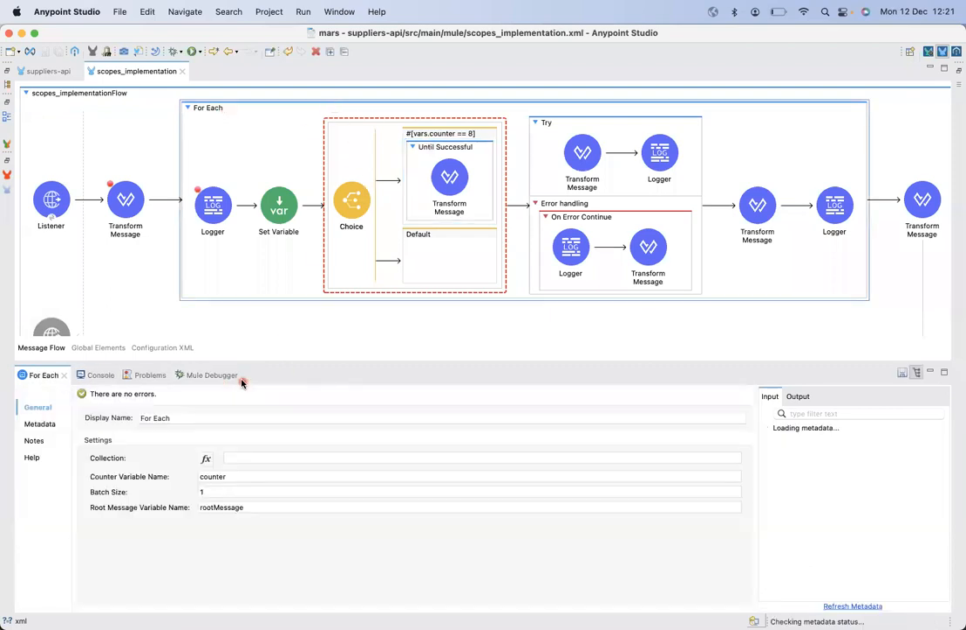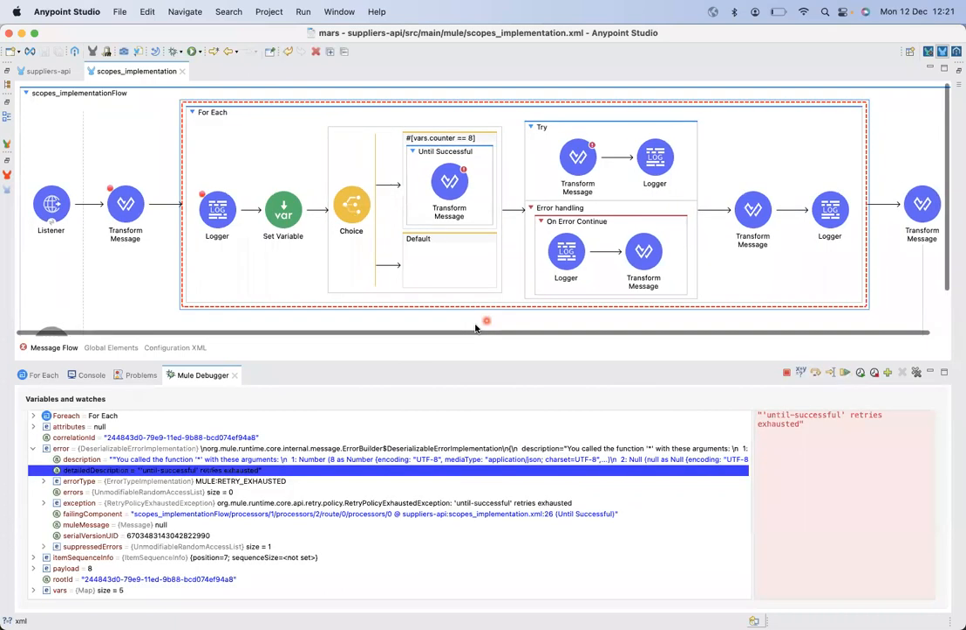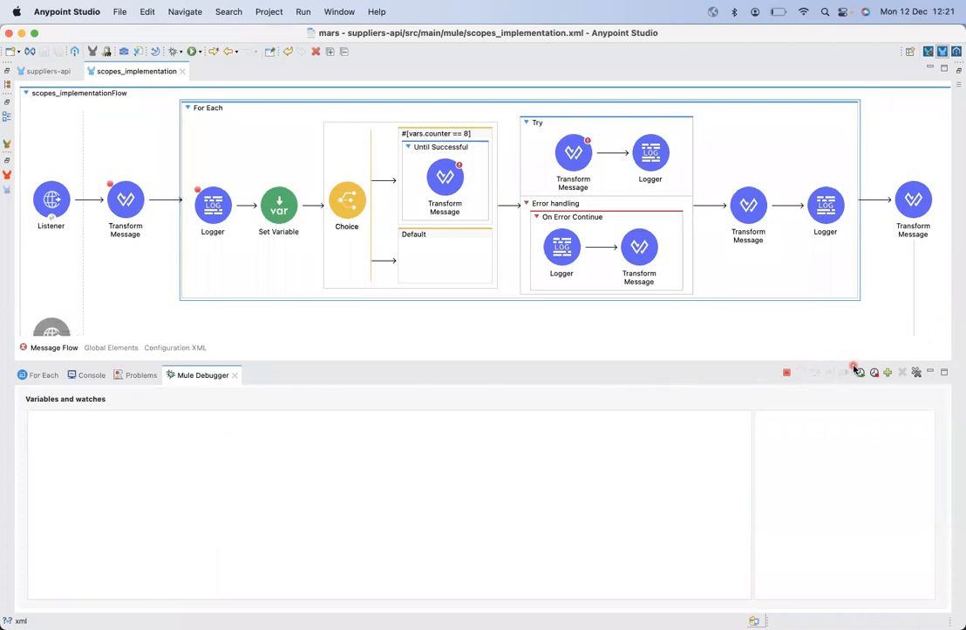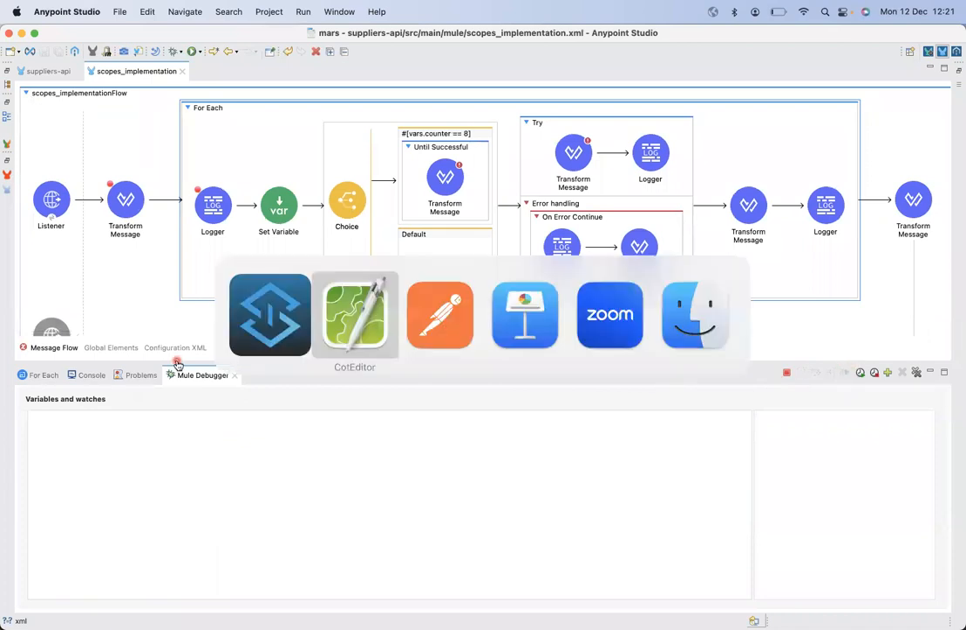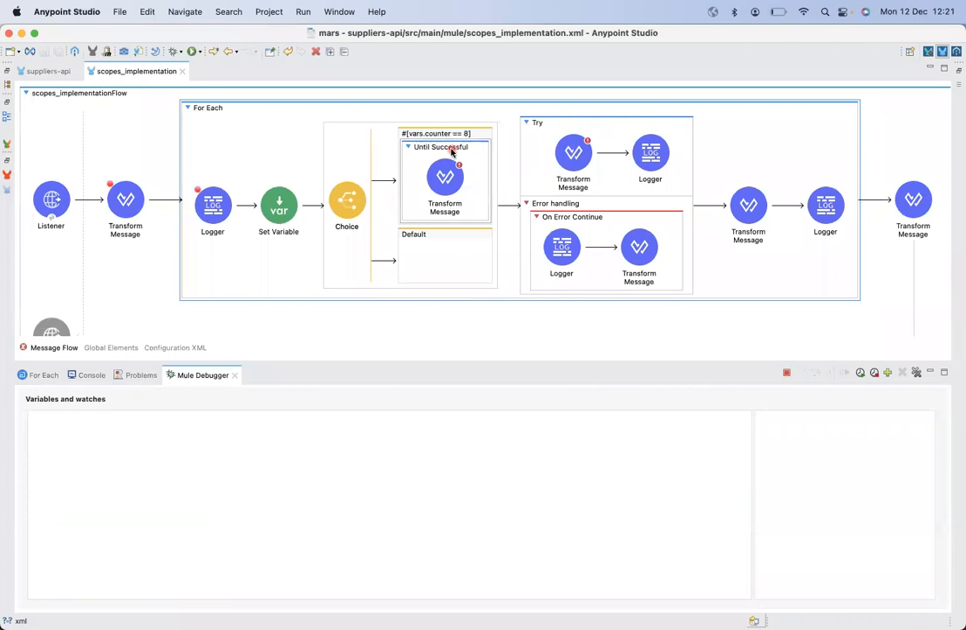Now observe the for each scope with the different batch size. I'm going to execute everything and then we can see that it is throwing an exception because the process itself failed. In the previous case, this until successful choice condition was within the try scope and the try scope was able to handle the error and continue further.